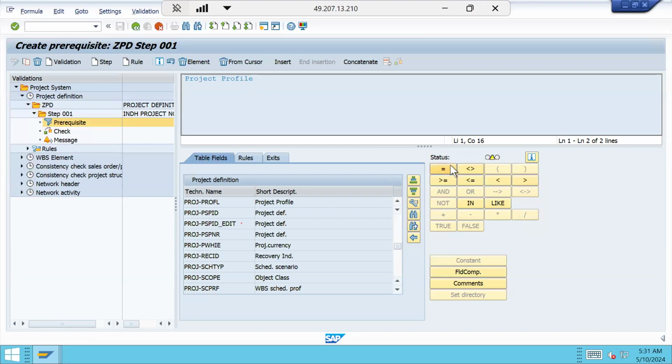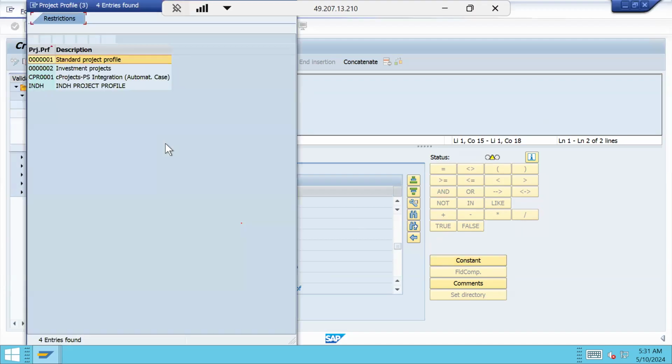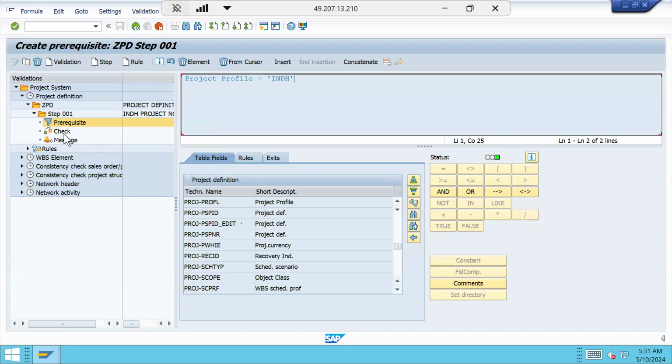Now the project profile is selected. What is the project profile? Equal to, you need to assign that value. That is the reason I chose the equal to operator. Then click on this constant. If you don't know the project profile, click on the search help and select the project profile. Our project profile is INDH. So the prerequisite is met. The prerequisite is, if the project profile is INDH, what do I have to check now? Let us say if the user is Shiva, the password must be something, right?